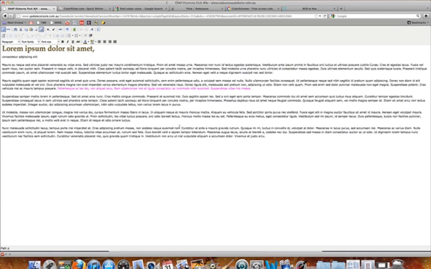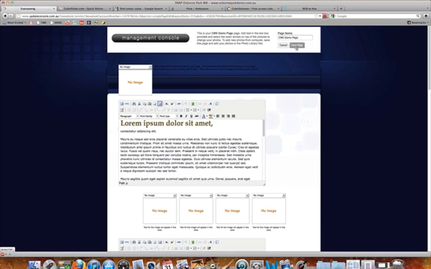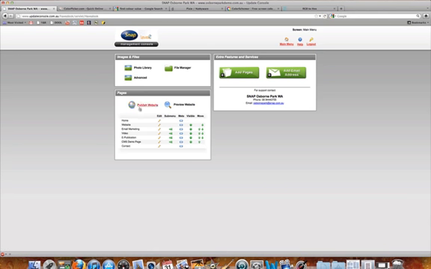And of course, once you're happy with it, go back out of your toggle full screen mode, save the page, and don't forget to press publish website.